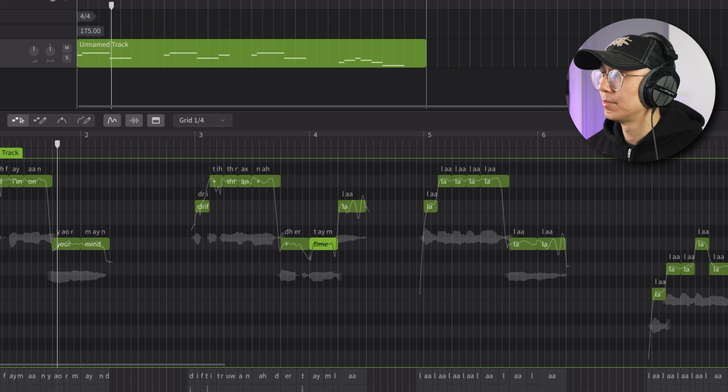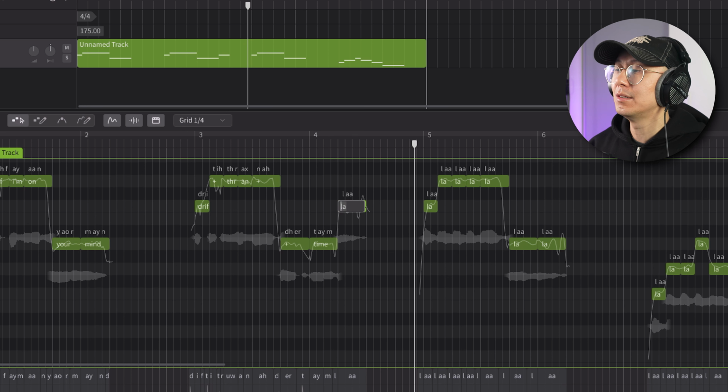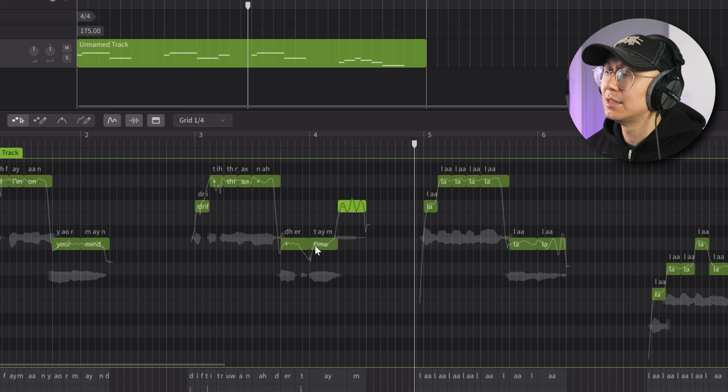Tell me if I'm on your mind. Drifting through another timeline. All right, now we have an issue here. We have an extra note here following time, and time is just 1 syllable. So what you can do is double click on this last one. Instead of using the plus sign, use the minus sign, and this will lengthen the word time to follow 2 notes. So let's listen back.